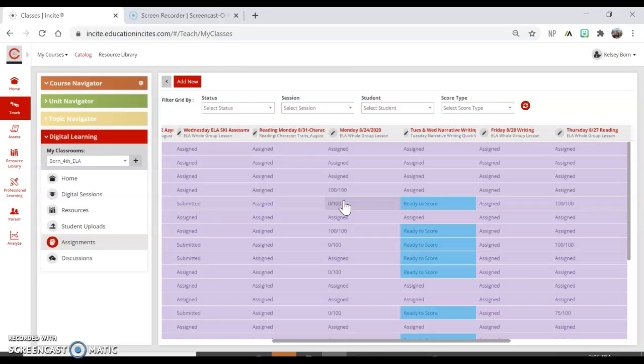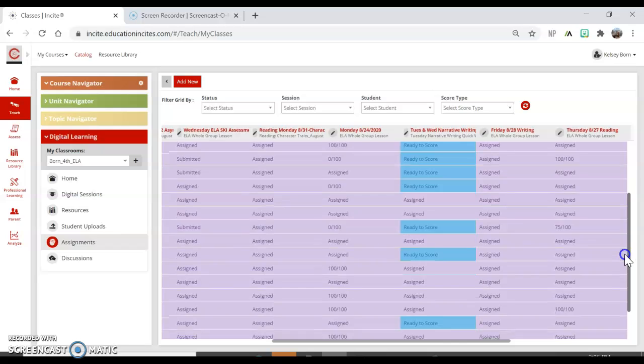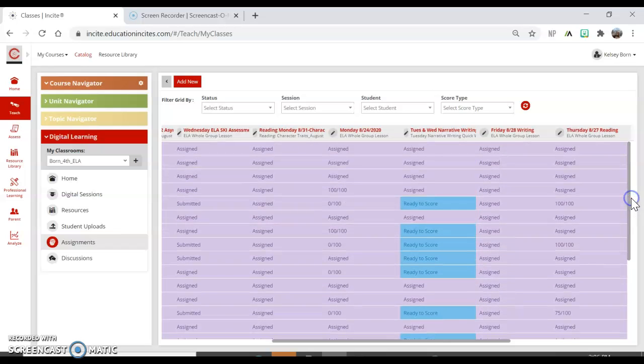So if a kid has a 0, it's probably because they forgot to submit something. So I give them that feedback in their grade, which you'll see in a minute. If the student gets a 100, I still give feedback. I want them to know what they're doing well so they can continue that progress. If it says assigned, it just means they haven't completed it yet. All right, so on to the student view.